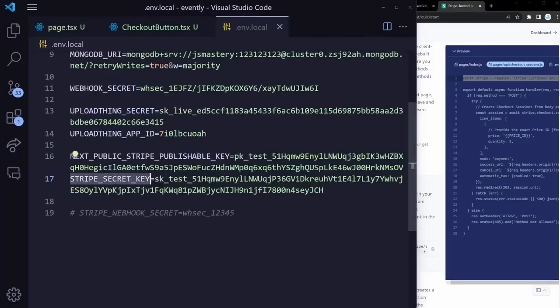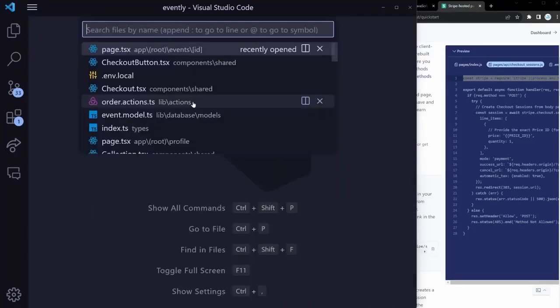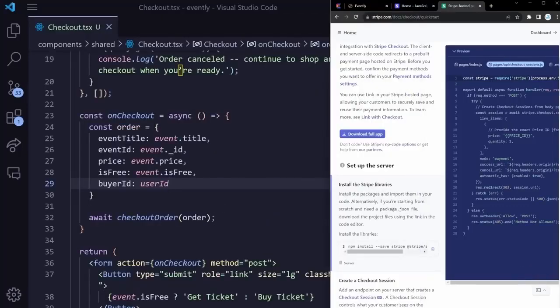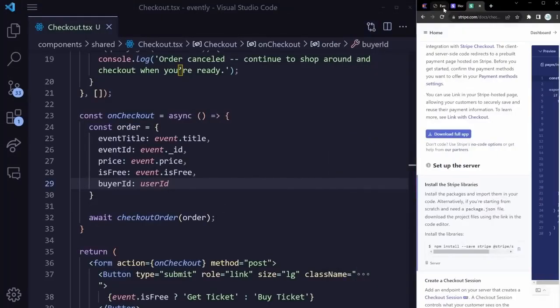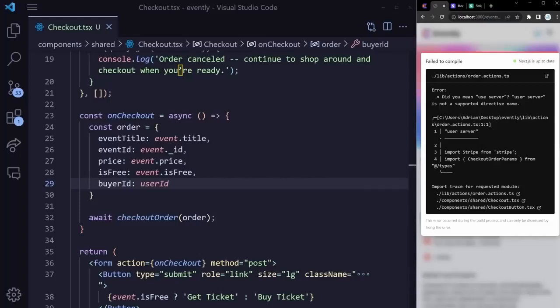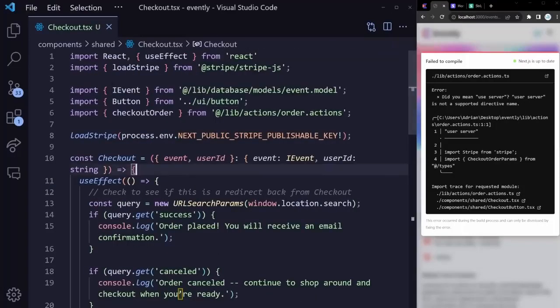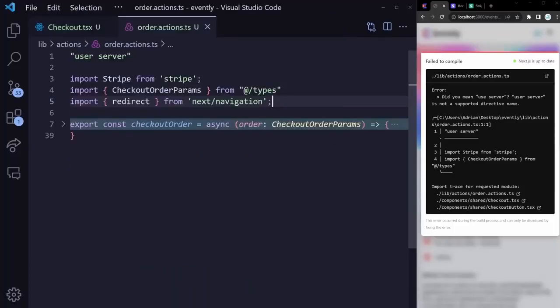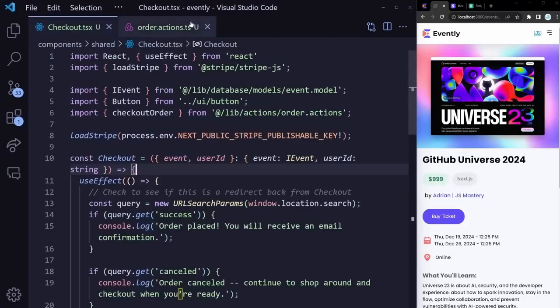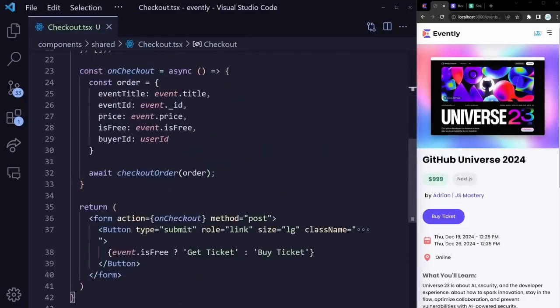Let's close all of the currently open files and let's go back to checkout. Let's also go to our mobile mode and open up localhost 3000. Here, it looks like I misspelled use server, so let's fix that. That's going to be in the order.actions. That's use server. We're back. And now on the checkout, once we try to check out, it's going to call the server action and trigger the Stripe initiate checkout. So let's give it a shot. Let's click the button.